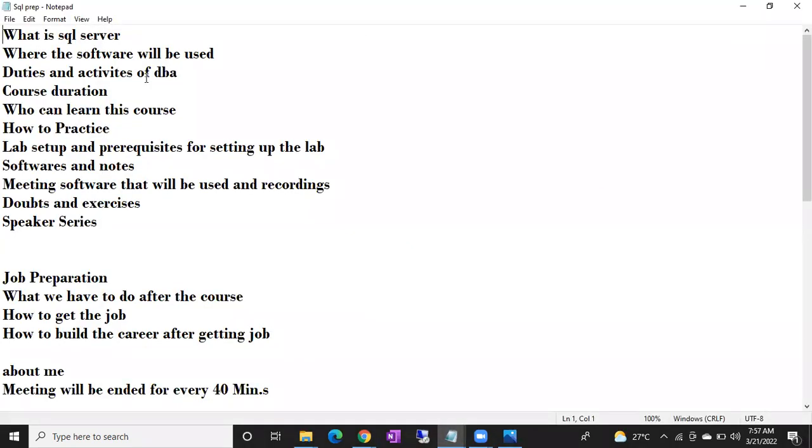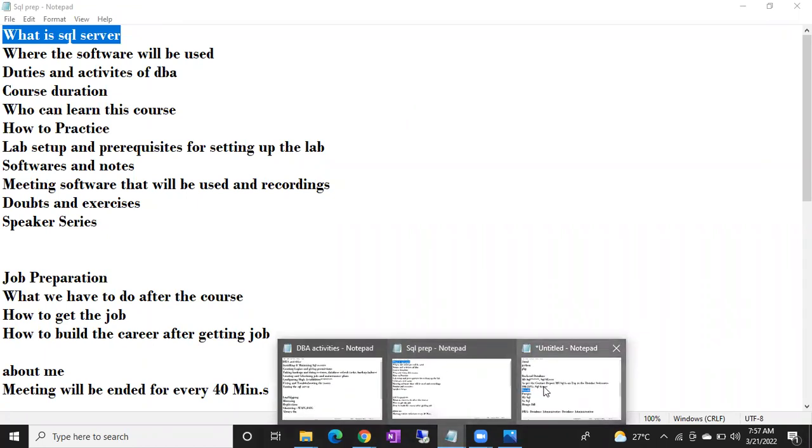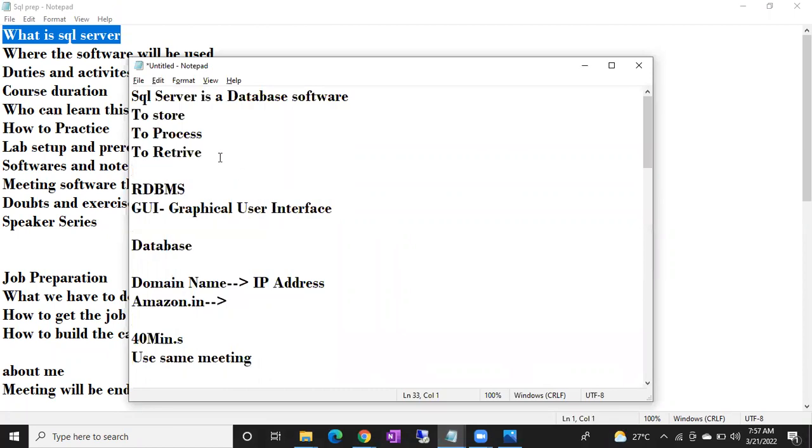Okay, now tell me, guys, what is SQL Server? It's an RDBMS software which we use to store the data, process the data, and retrieve the data. All three are very important, guys. We have to store the data, we have to process the data, and we have to retrieve the data. Retrieving is very important. If there is no need to retrieve, why should we store terabytes and petabytes of data? What is the use?